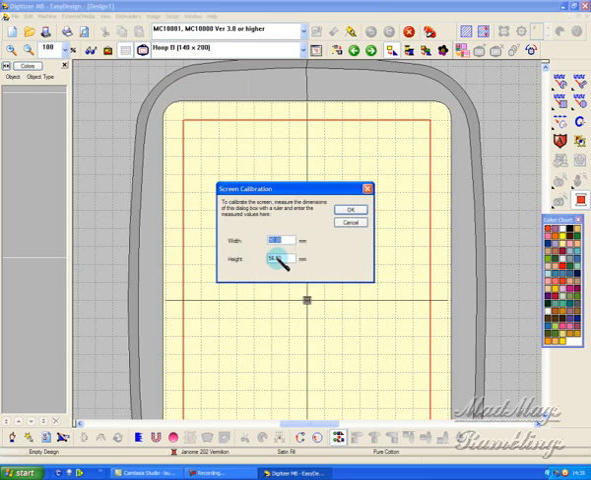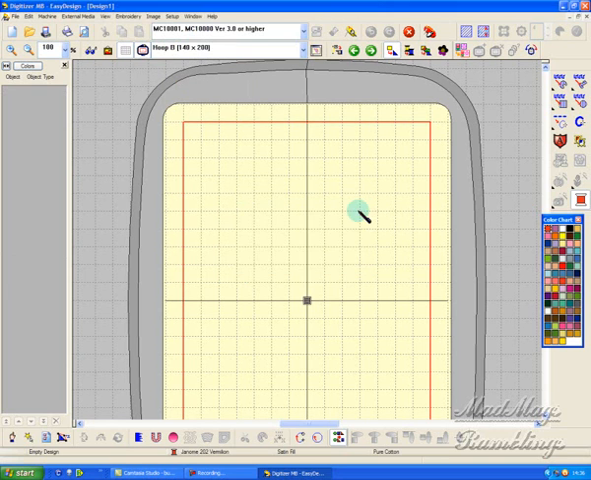And why am I being so fussy? Because it can make all the difference in the world to your embroidery. Because you've got to see your embroidery displayed properly on the screen to give you an idea of how it's going to look when it's stitched. There we go, exactly 10. Okay. So that's my screen calibrated.